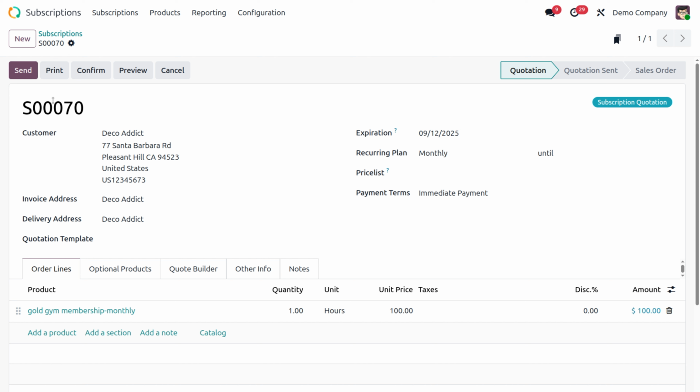So click on the new button. And here we have a quotation form. Here I'm going to specify our customer. The customer is Deco Addict, and we have the invoice address and delivery address, which are auto-populated. And under that, we have the quotation template. You know that, similar to the sales quotation, we have the quotation template, because if this product has any quotation template, or you can simply create the quotation template from the configuration side.